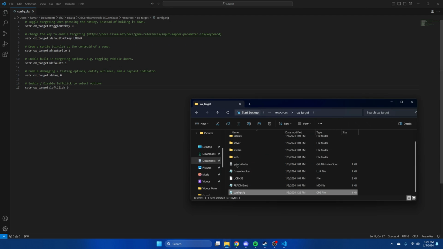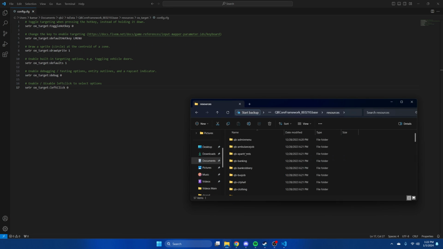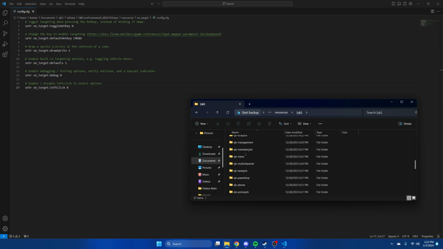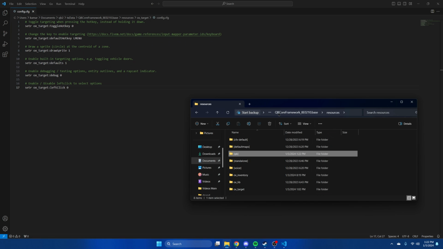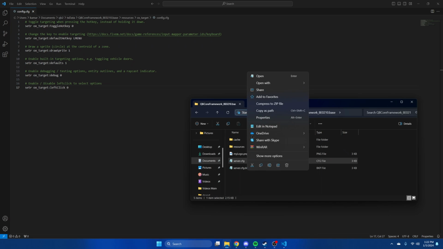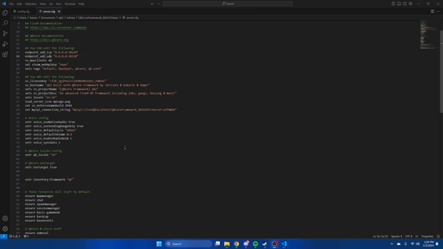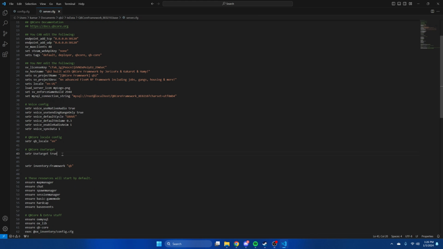Then go back to your resources and into the QB section. Then find QB target and delete it. Then go to your server CFG. Once you're in here, make sure the target is set to true. Then you need to add the config that was created.